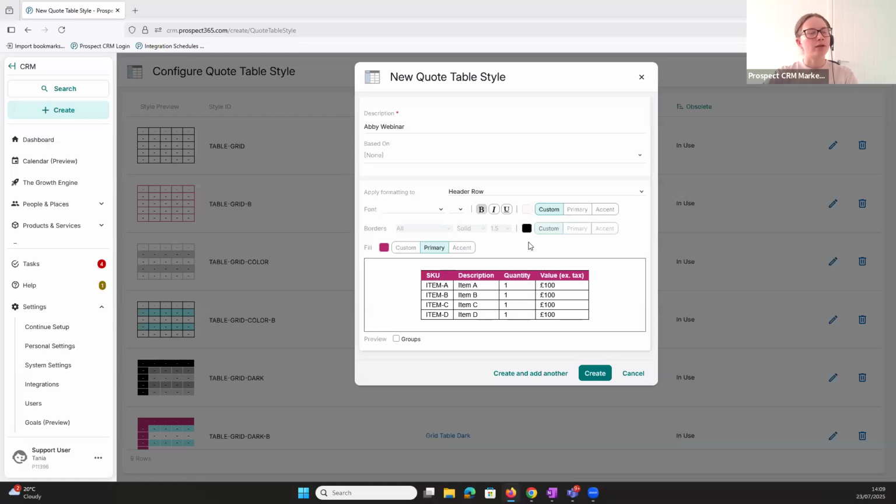I'm kind of happy with how it is though, but I do want to actually change the header column as well. So I'm going to go in and change that. I'm going to make it my accent color, just so then I've got both my branding colors on there. It gives it that proper color. It's highlighting the SKU field, which is quite an important field. So I'm happy with it as it is.